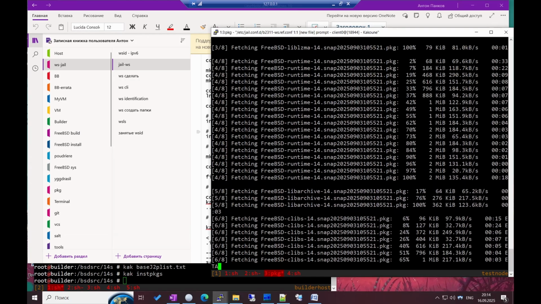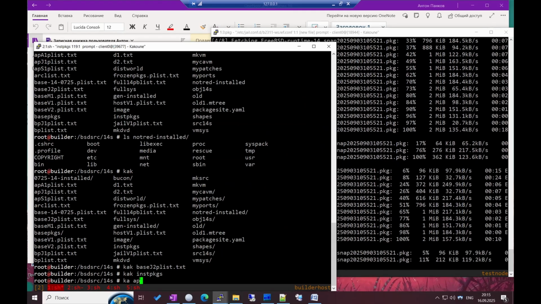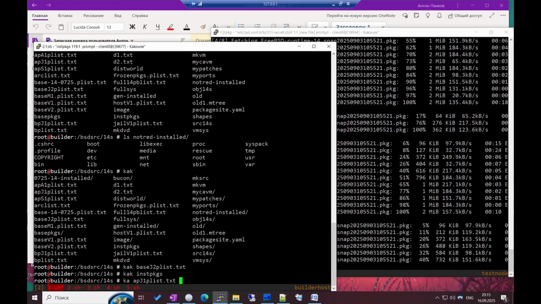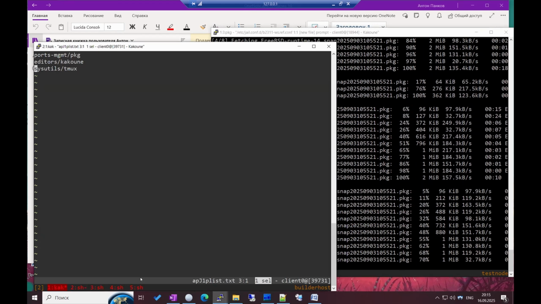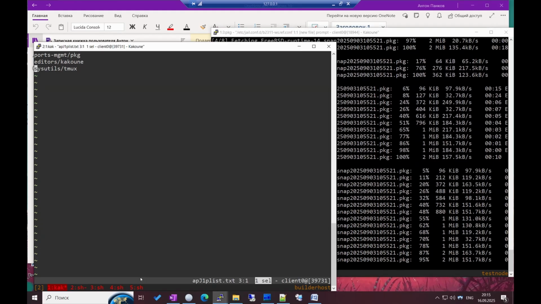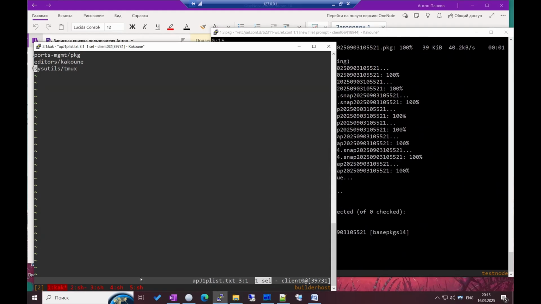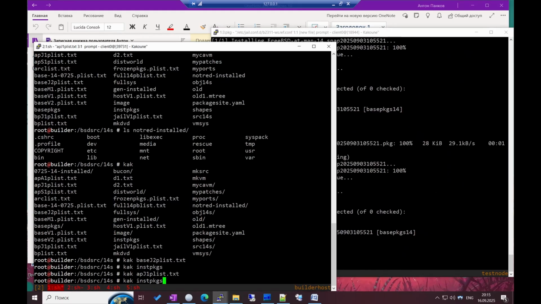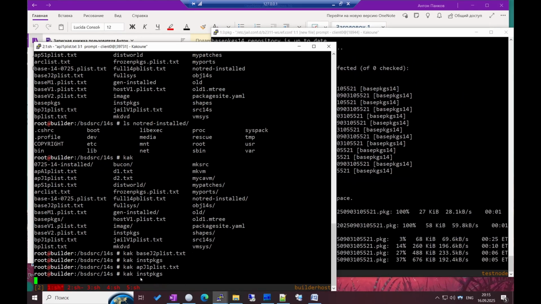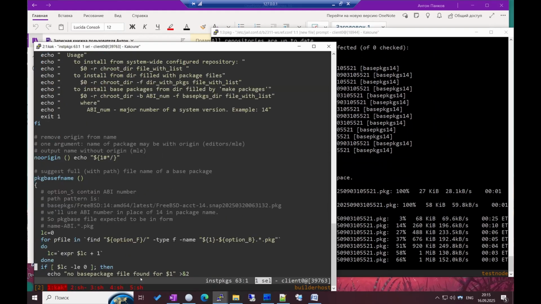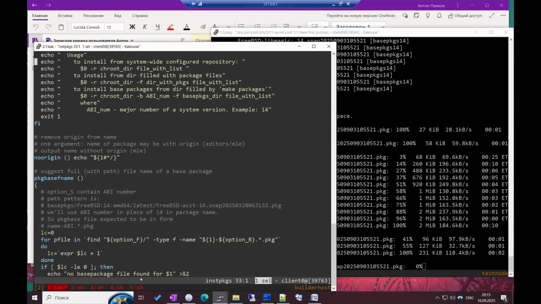The difference with non-base packages is just in the name. A typical list of non-base packages looks like this. You know, this is a category and package name. Base packages are specified only by name. The script will find the appropriate file or appropriate name for the specified line in the package list.